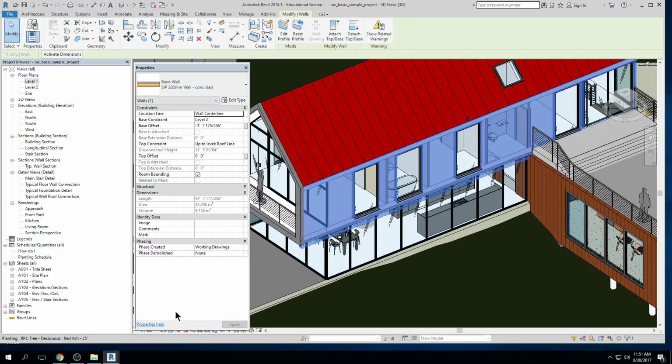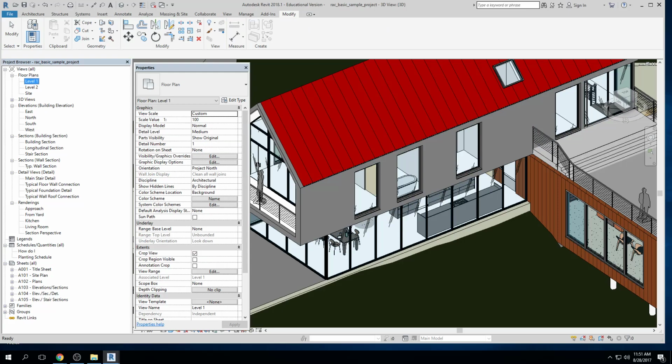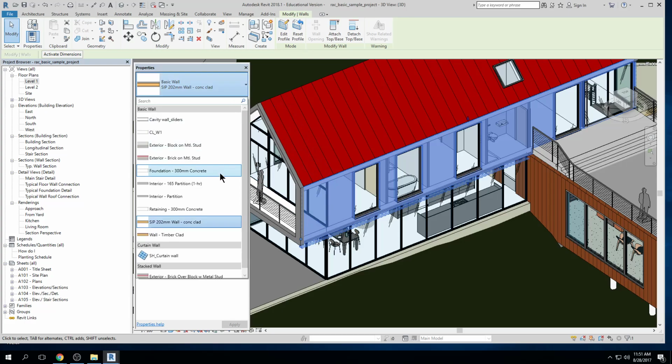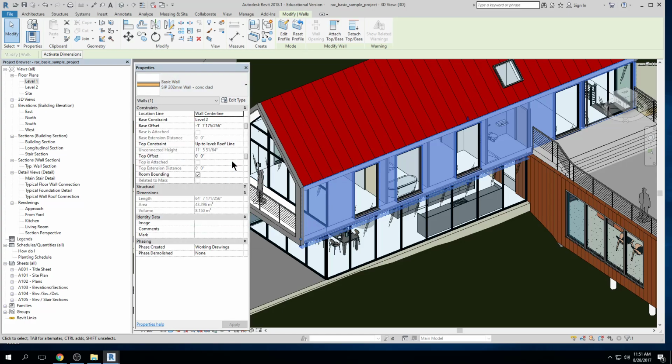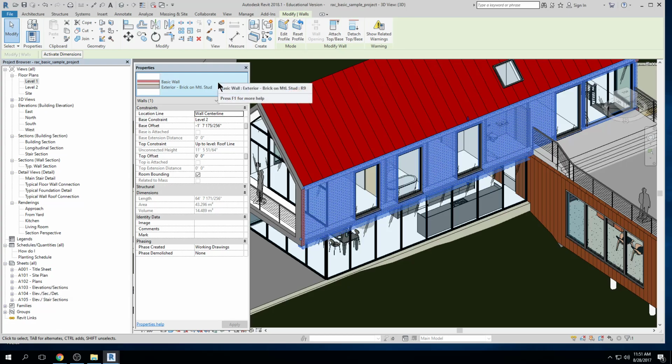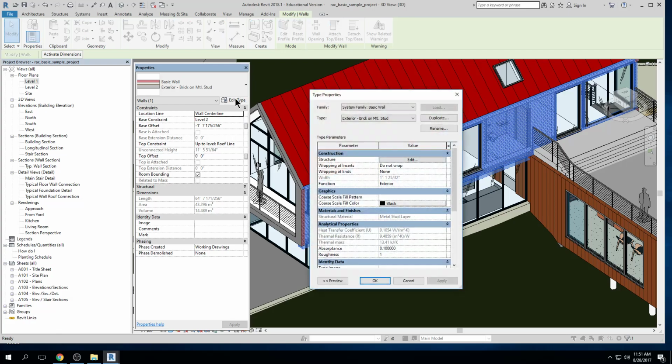So properties will allow me to see all of those options within an object, okay? Oh, one other thing, it will allow you to change type. So this wall is this basic wall type. If I drop down, I can change it to brick, right? And immediately my wall is changed to brick, right? So I can change things in the properties dialog box as well. And I can also alter them. We'll talk about that a little bit later, okay?